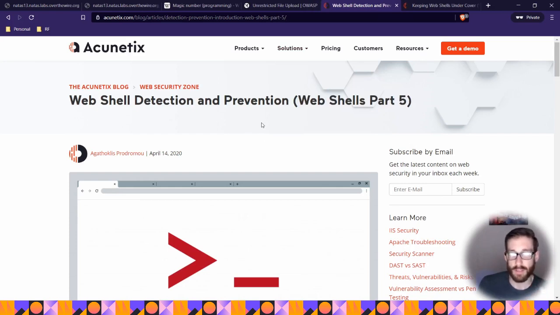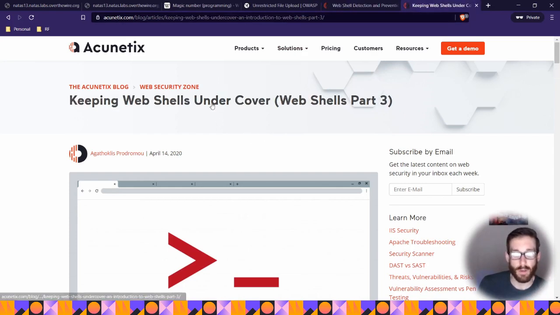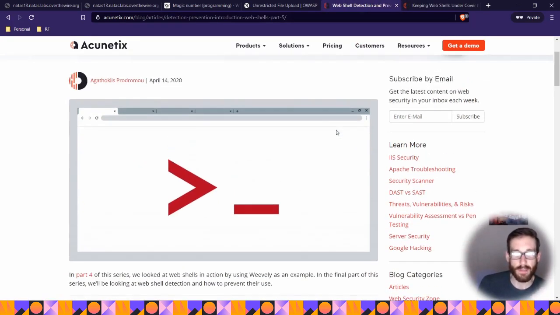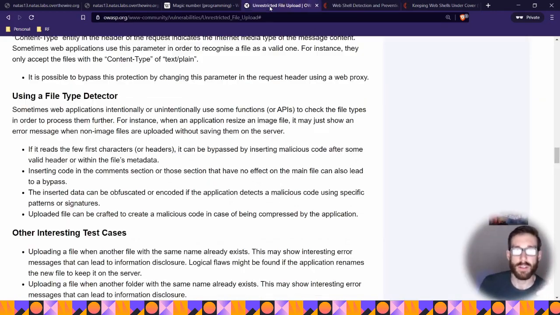The next thing here is an interesting post that I wanted to learn more about, web shell detection and prevention. There's also another one around keeping your shells under cover. This is an interesting thing that I'll talk about at the end, around mitigation steps after we've exploited this. So let's jump back here.